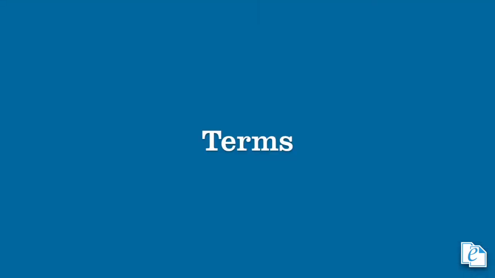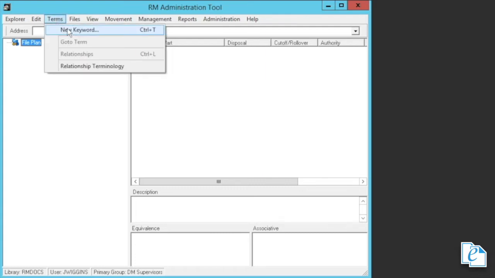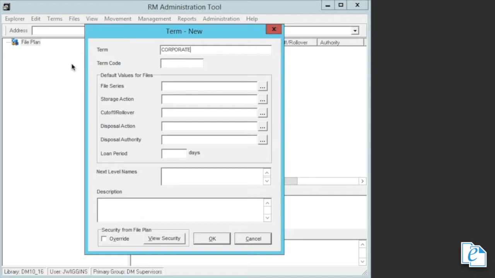Terms are categories assigned to files and documents during profiling, sort of like folder names in Windows. Terms can be primary, which is the first level, and known as keywords, or secondary, the second level and below. To create a term, highlight the parent node of the new term. Select Terms, New Keyword when creating a top-level term, or Terms, New Narrower Term when creating sublevels.